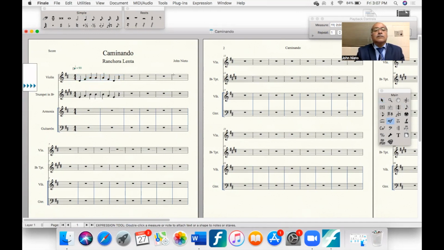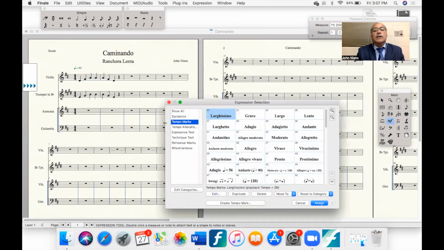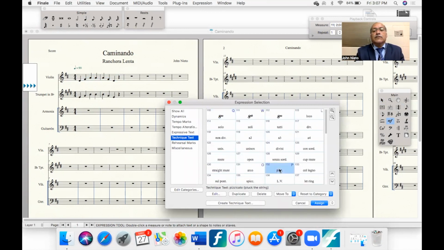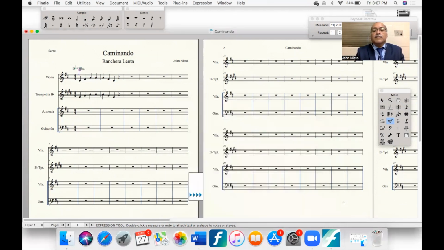Now the next thing I'm going to do is use the expression tool and use the technique text. And I want the violins to play pizzicato because in the beginning, they don't use the bow, they just use the pizzicato. So now everything you hear, the violins will play pizzicato. And I don't want the trumpets to play long if the violins are going to be pizzicato.